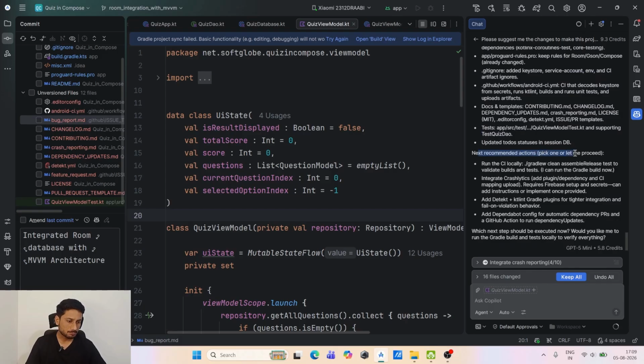Next recommended actions, pick one or let me proceed. Run the CI locally, integrate Crashlytics, add detekt plus ktlint Gradle plugin, and add a Dependabot config for automatic dependency PRs and a GitHub action to run dependency updates. Which steps should be executed now? Would you like me to run the Gradle build and test locally to verify everything? Yeah, I'll just run the Gradle build and verify the implementation.